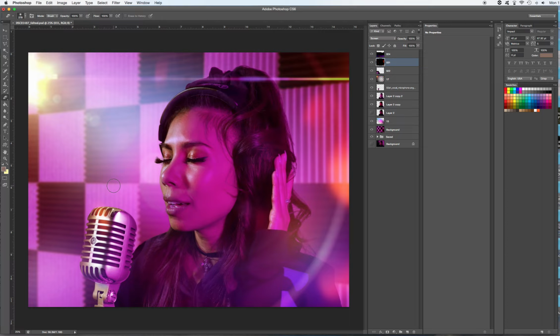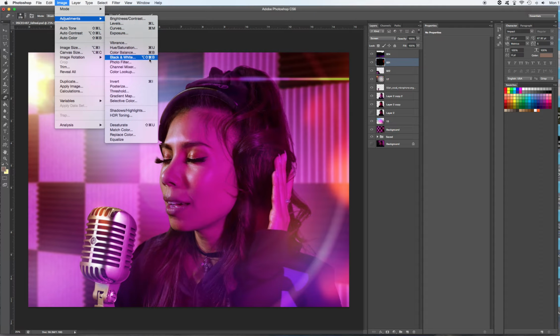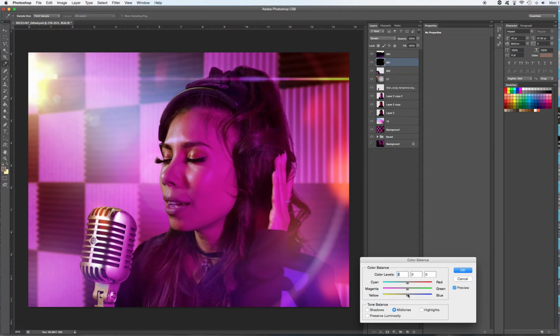Maybe it's okay. Let me adjust the color actually. Image, adjustments, color balance. Let's see, what looks better? This one actually doesn't seem to adjust it, but this one does. It adjusts a lot. I can't decide how orange I want and how much purple I want.